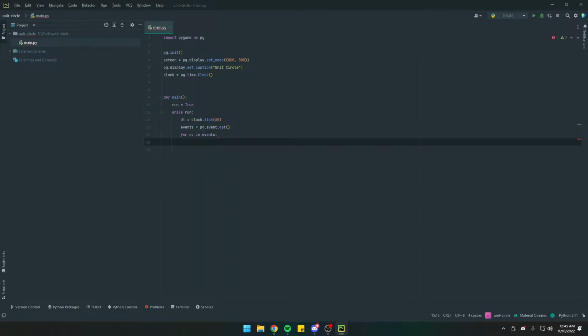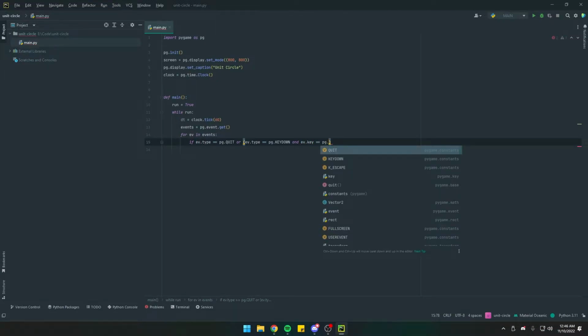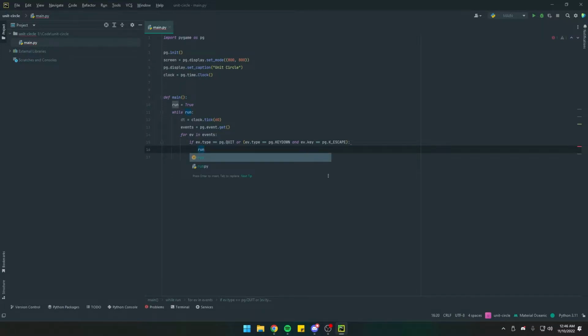This is an iteration. If my event.type is pygame.QUIT, which would be the X on the window, or event.type is pygame.KEYDOWN, this is detecting if a key is pressed, and if a key is pressed, also check for an event.key and check if it's the same as pygame.K_ESCAPE. And if either of those are sensed to be true, set run to false, and now that this is false, this won't be able to run anymore and the while loop closes.